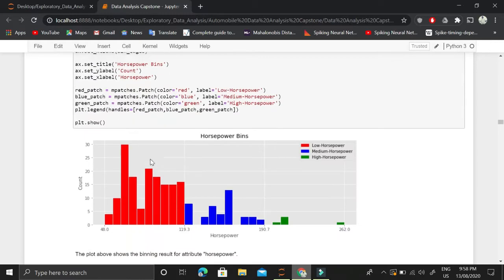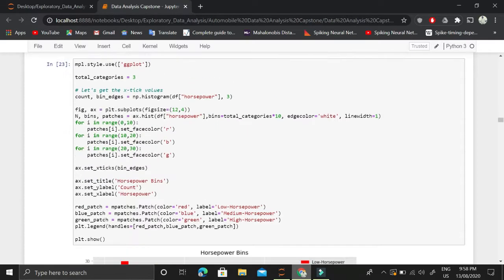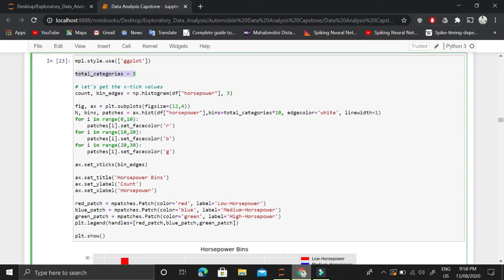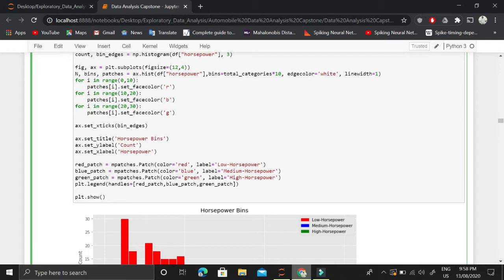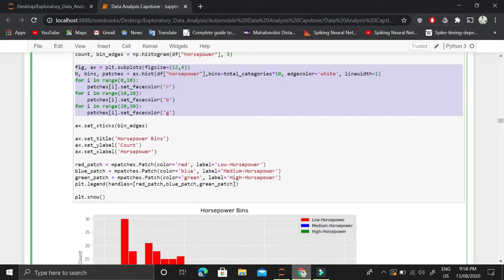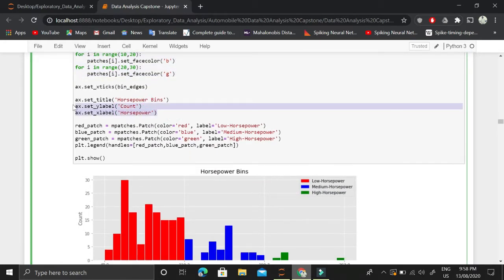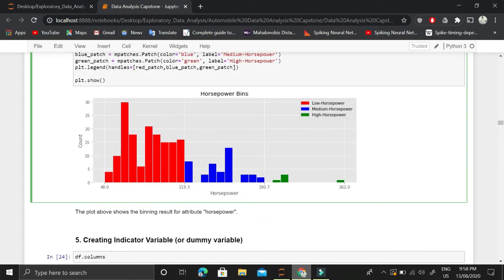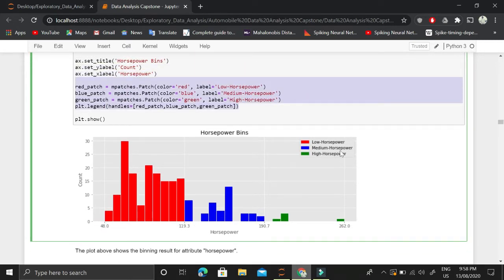Once we have done the binning, we will visualize these bins, and this is the visualization part. We have a total of 3 categories. We create this histogram, and then we set the color for each of these patches, each single column in the histogram. Once we have done that, we set the title, Y label and X label, and finally these 3 parts, mpatches.patch, create the patches which represent the legend. So this legend is created using mpatches.patch.